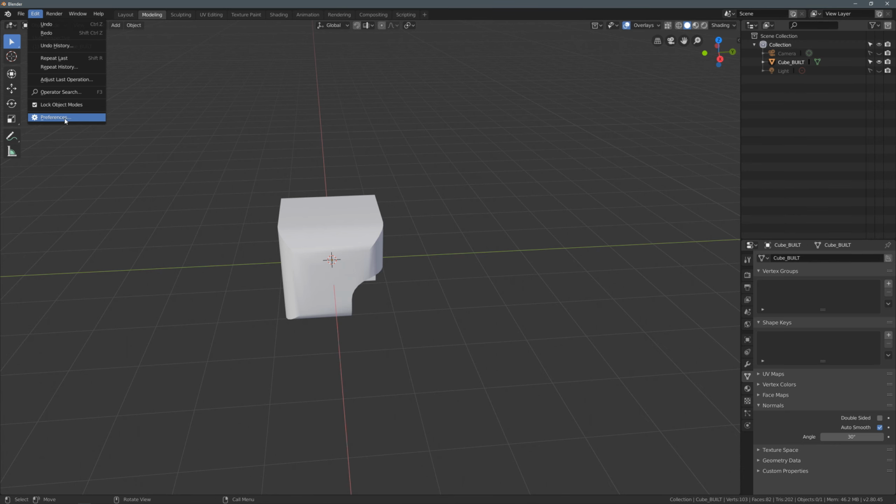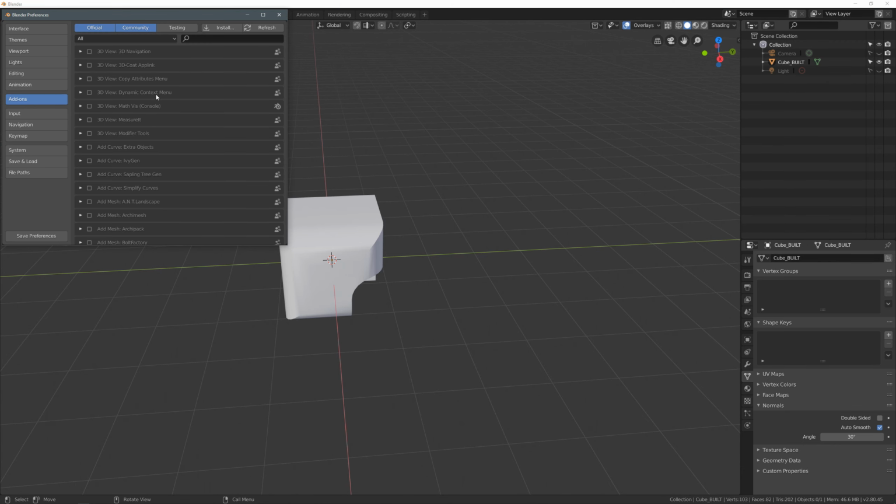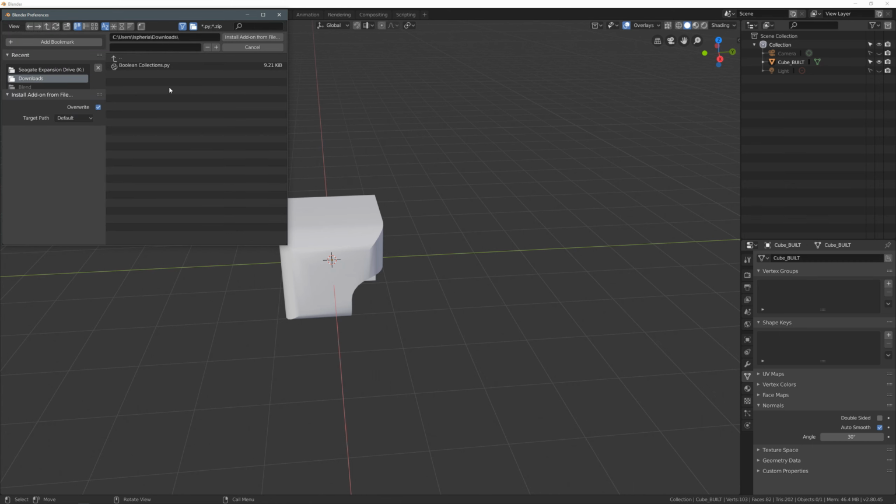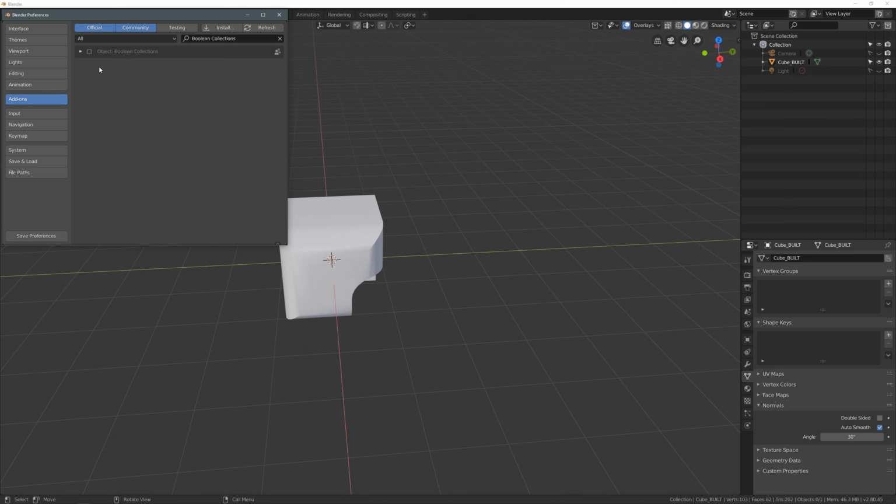You go to Edit, Preferences, go to Add-ons, and Install. Then you find your actual boolean collections.py, and just double click that. And when you do, this is what it's going to look like. The checkbox is not going to be checked. You want to make sure that this is checked. And then hit Save Preferences.